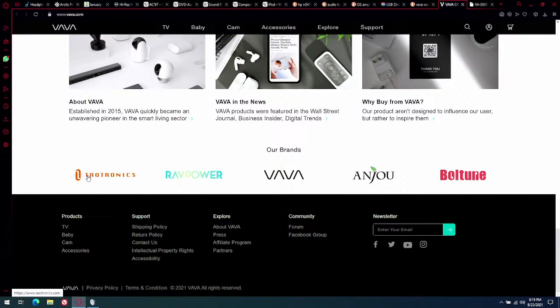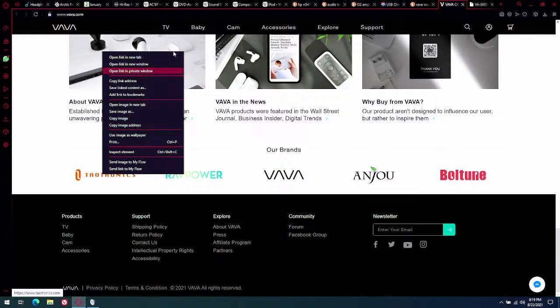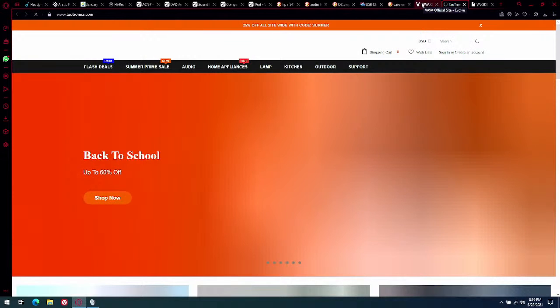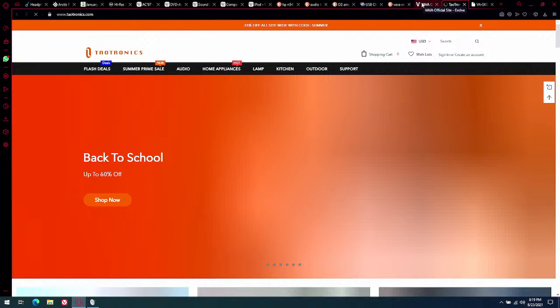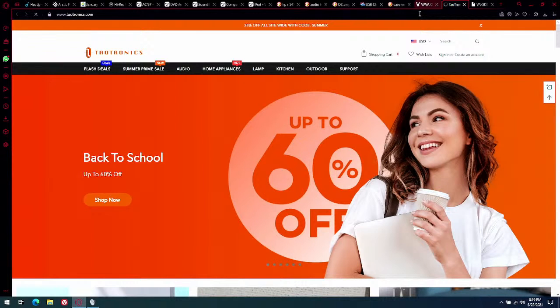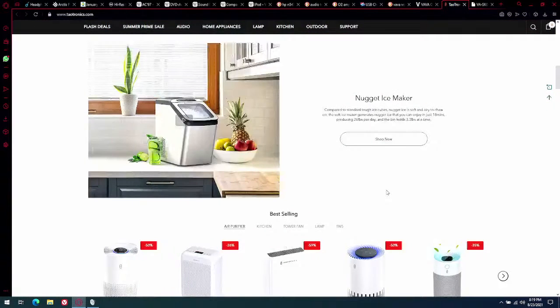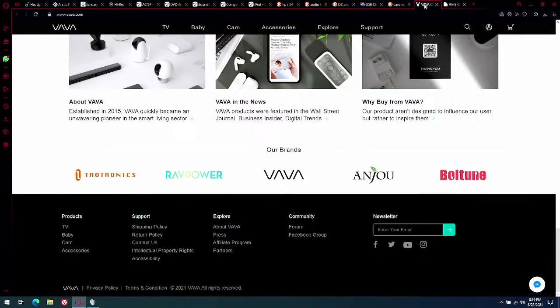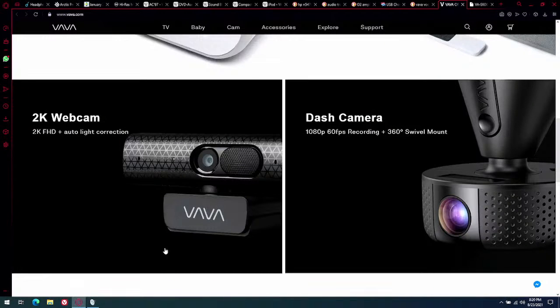And you might note that they are related to Taotronics and also RAVPower. And you may note that Taotronics and RAVPower are two brands that have been kicked off of Amazon for shady business practices. So I'm not saying avoid products from Taotronics or RAVPower or Vava, because I have used products from there before. I'm literally still using a product now, but they do tend to be a hit and run kind of company.